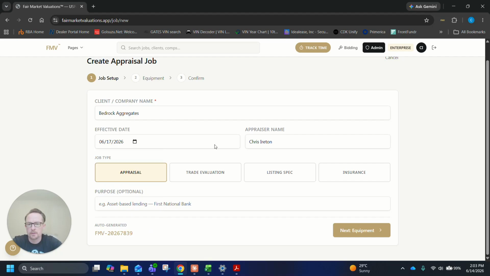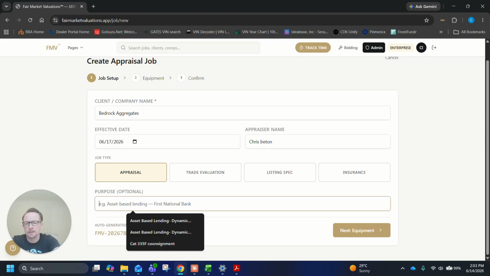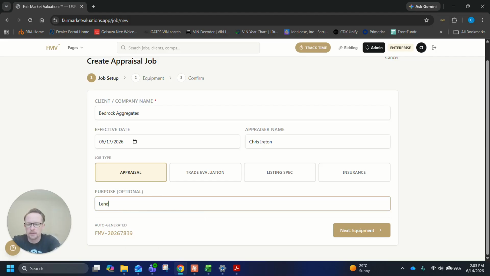We're going to set out the effective date. I'm doing the appraisal. This can be worked on an enterprise level through multiple people, so it can be shared as a dashboard, but today it's just going to be me. We have options: appraisal, trade valuation, listing spec, and insurance. Those are just different outputs that you get. But again, we're doing the appraisal just to see the full format. This is for, we're going to say, lending purposes. Put whatever you want in there or nothing.